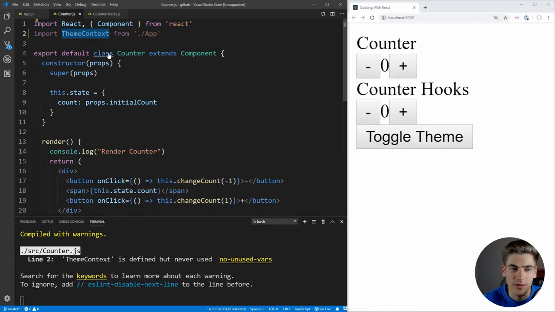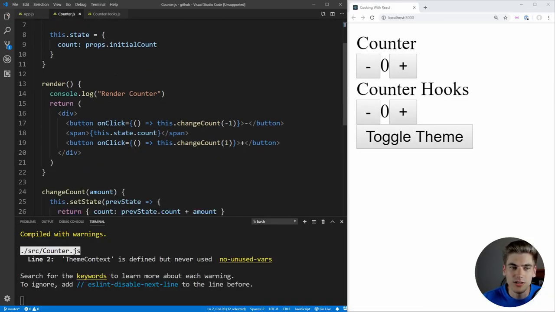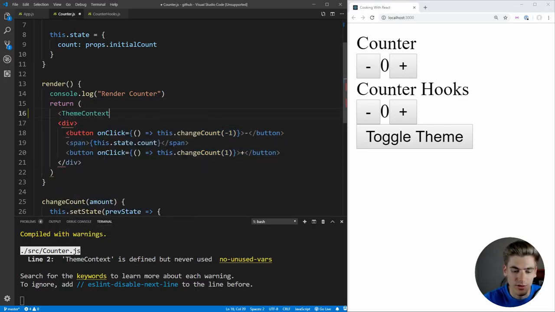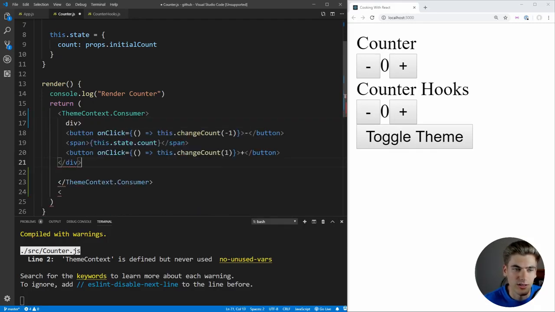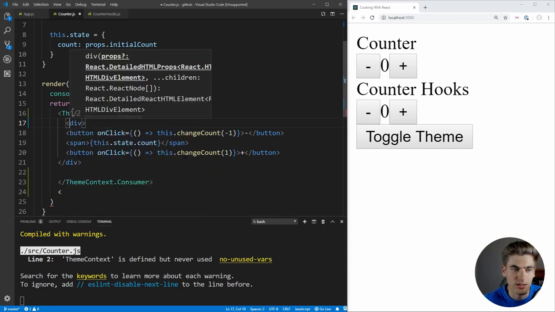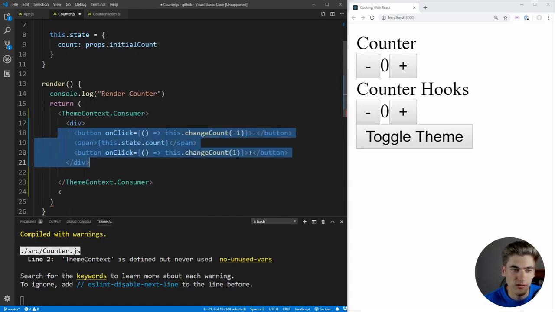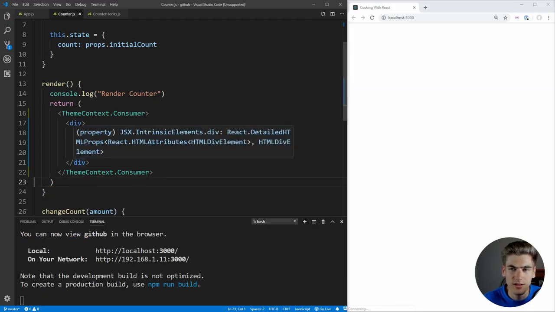So now we have our theme context. And what we need to do is use the consumer portion of that theme context. So we can come in here with our theme context, and we want to make sure we use theme context.consumer. And inside of here, make sure we spell consumer correctly. There we go. And we could put all of our code inside of here, just like this. Make sure it's all indented properly. There we go. And immediately we're going to get an error.